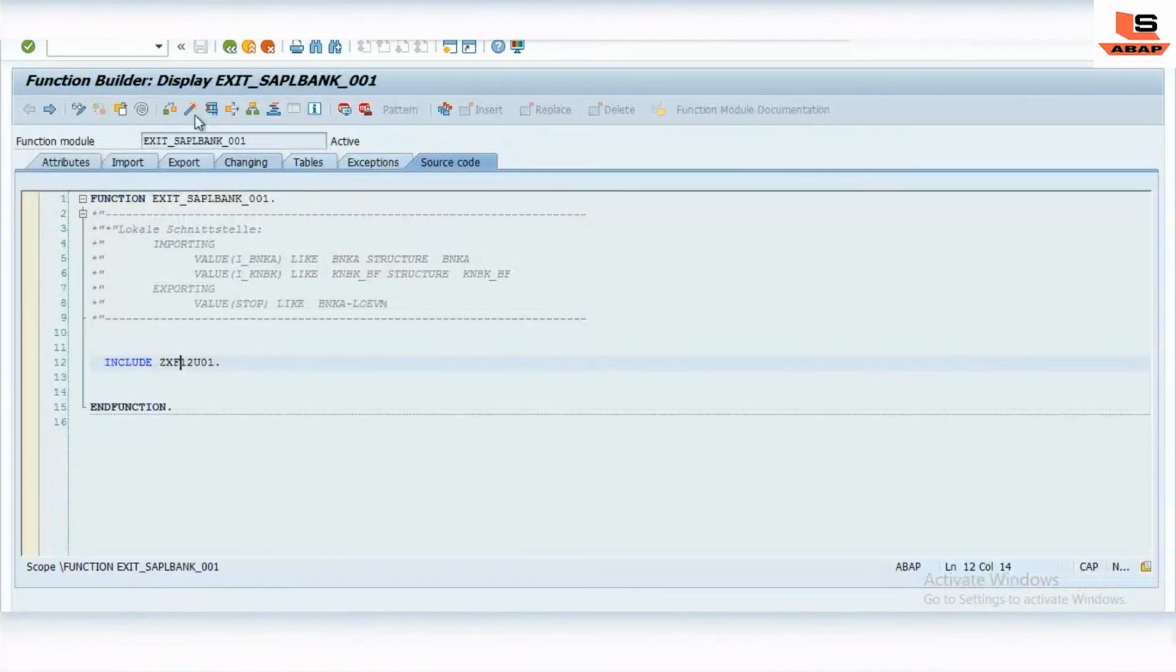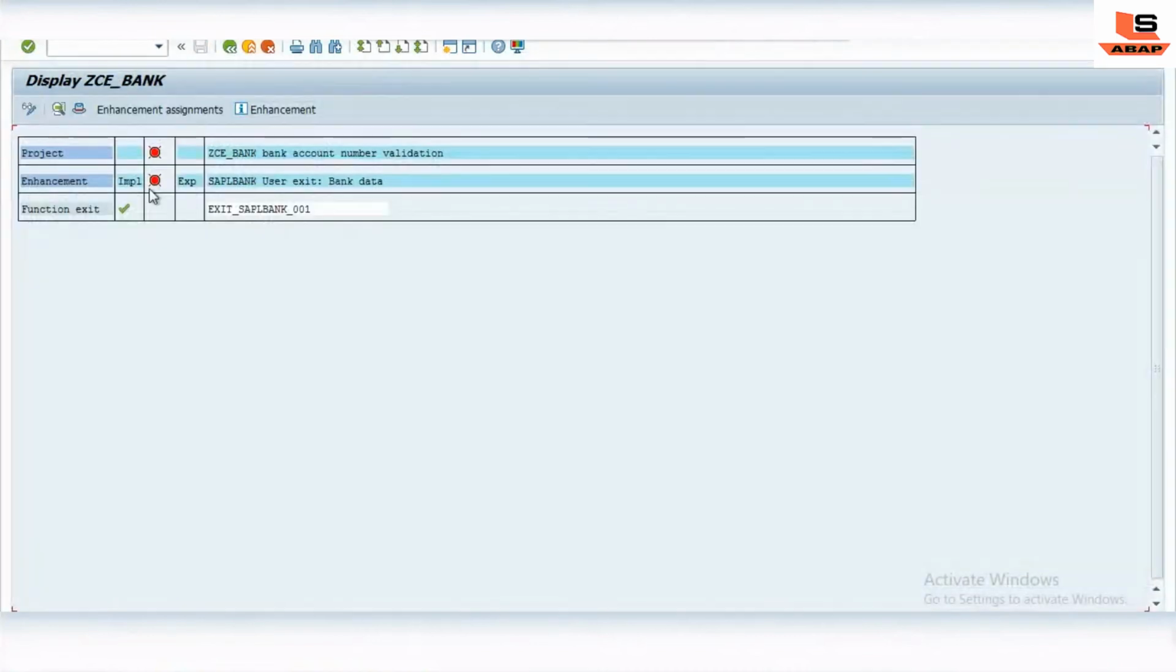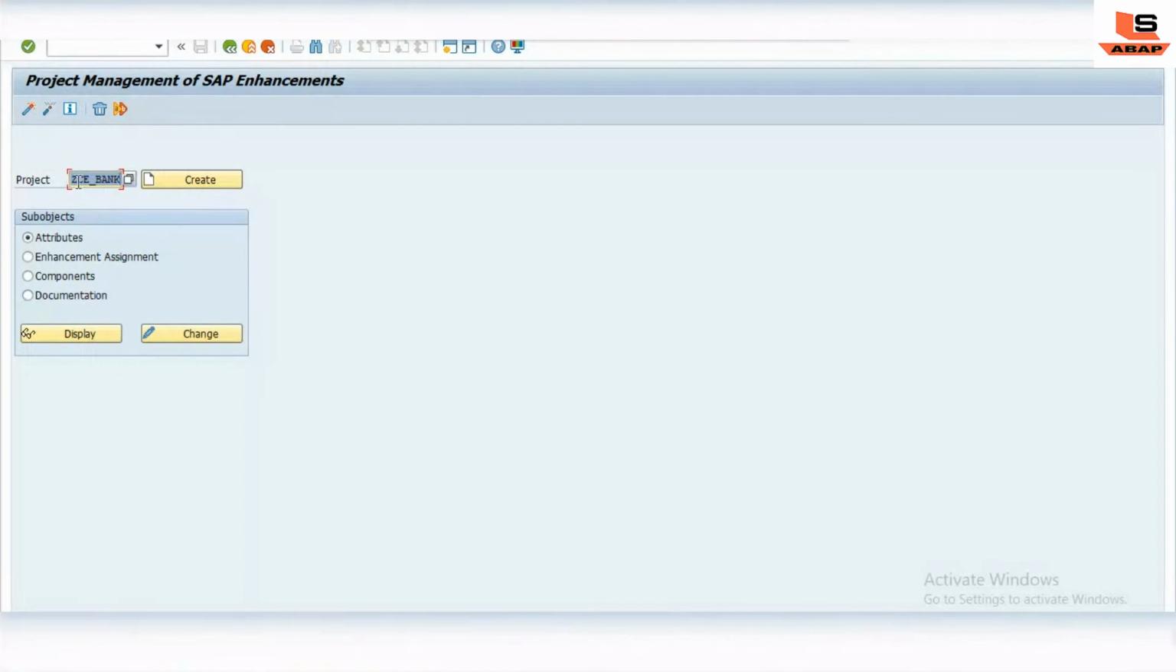Now we have almost implemented our function module exit bank. Inside the main project you have to just click here and activate the project, so you can see the message that activation of the project has been done. We have now activated our project also. Now we will test whether it's working fine or not.